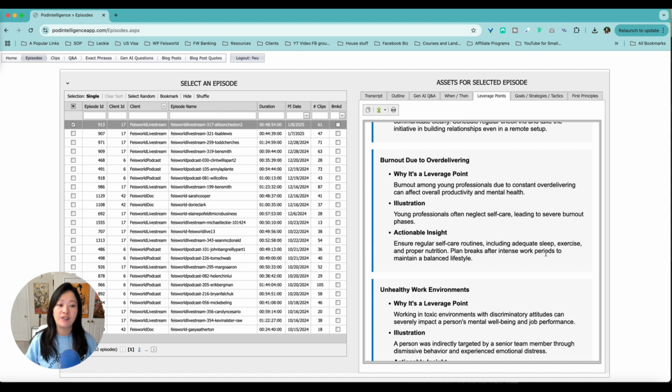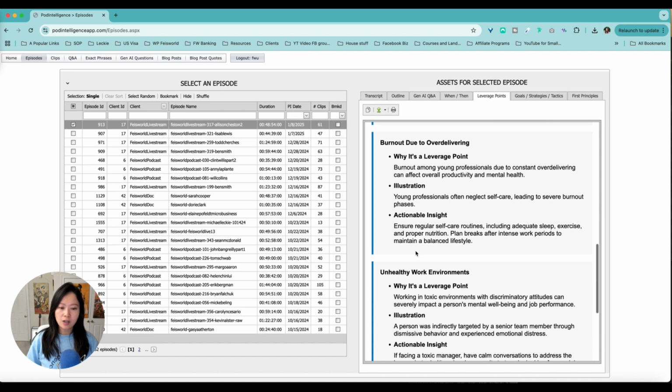Burnout among young professionals due to constant over delivering can affect overall productivity and even mental health. In the illustration, what does that look like? Young professionals often neglect self-care, leading to severe burnout. Actionable insights: ensure regular self-care routines, including adequate sleep, exercise, and proper nutrition. This is something I wish I knew in my 20s and in my early 30s. I think all of my 30s, really.